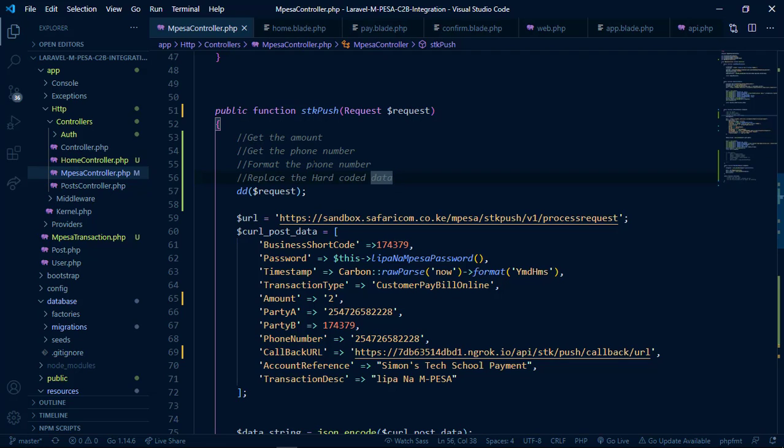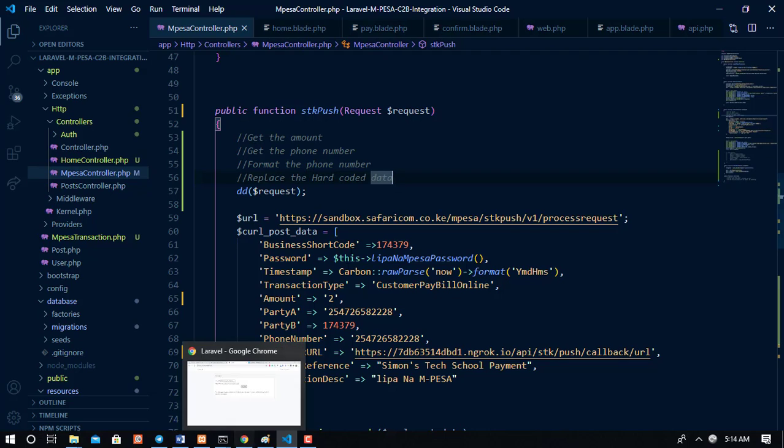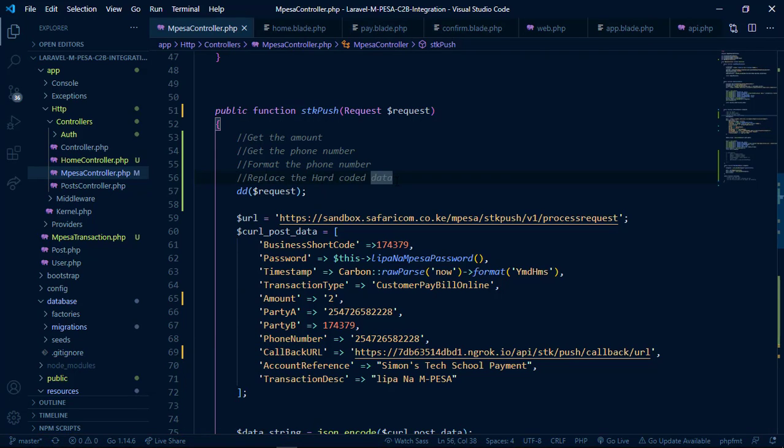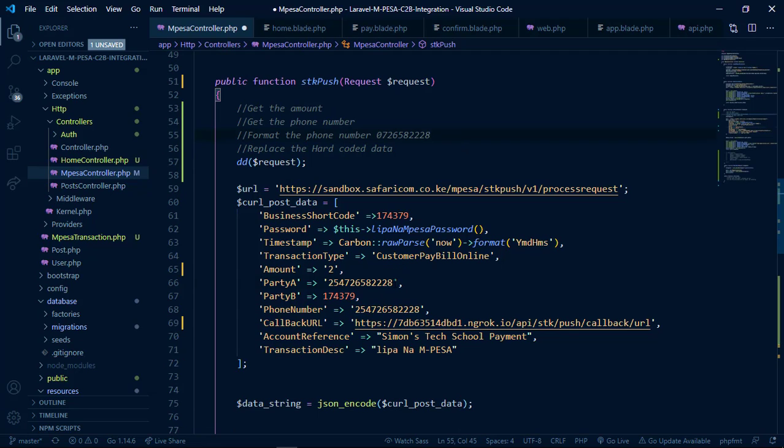So why do we need to format the phone number? Maybe the users will be entering the number as 0726, like this, and with Safaricom, you can see the way the number is supposed to be. It has to start with 254 here. So you have to format this phone number where you remove this 0 and replace it with 254. Okay, so that is what we are going to do.